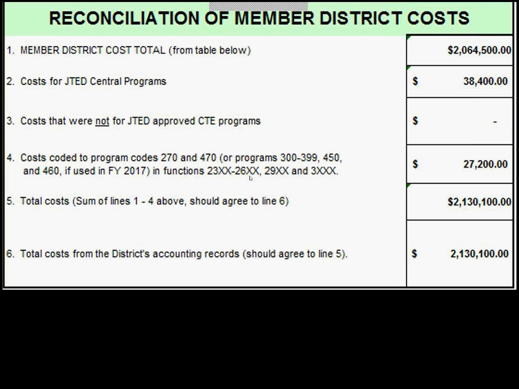So you'll need to work together with your JTED and make sure that you use the same program code in that 380 to 399 range for the Navy ROTC between both the JTED and the JTED member to make sure that you're all reporting to the same program.